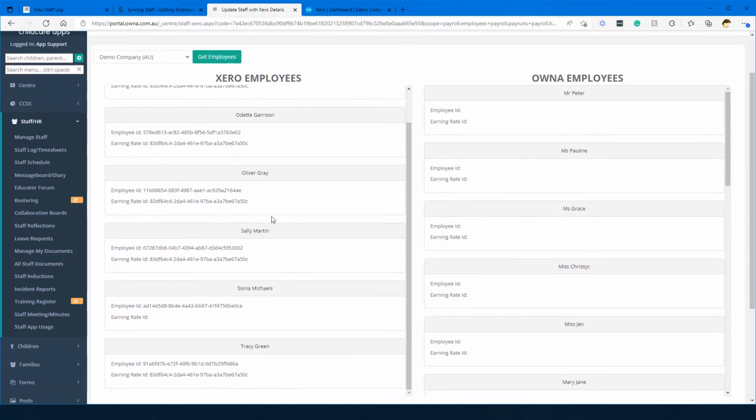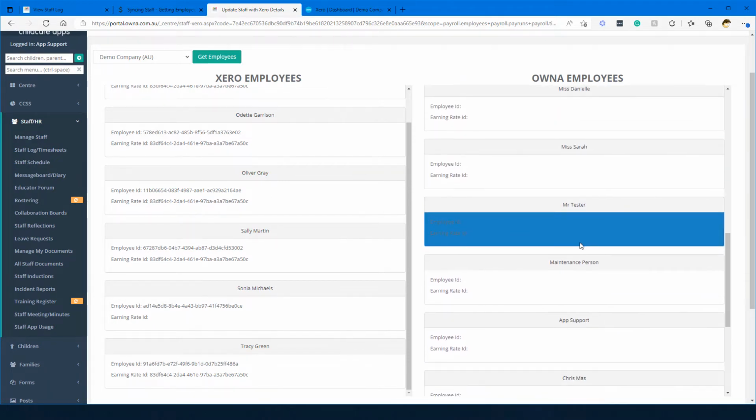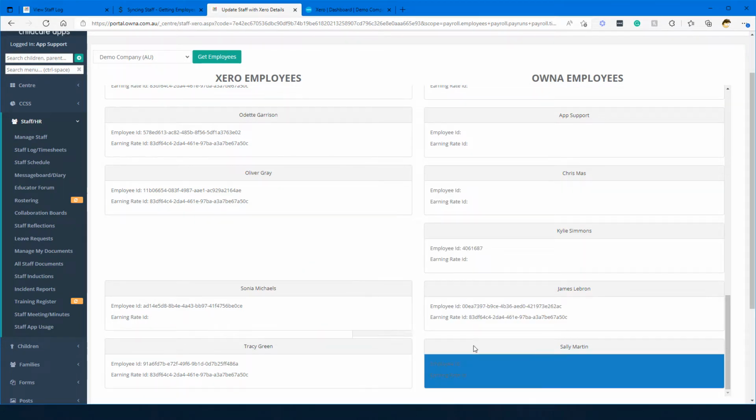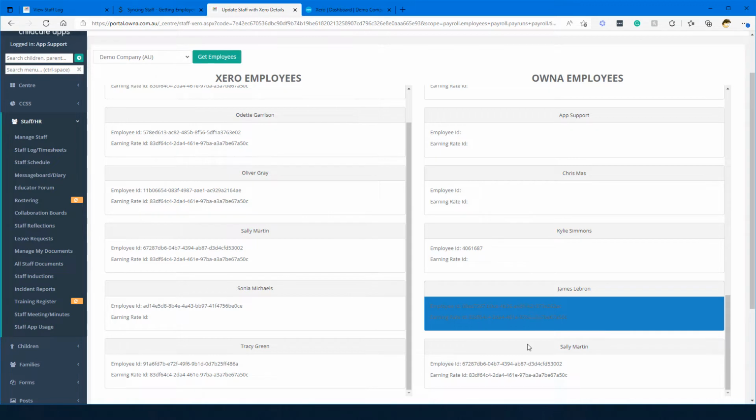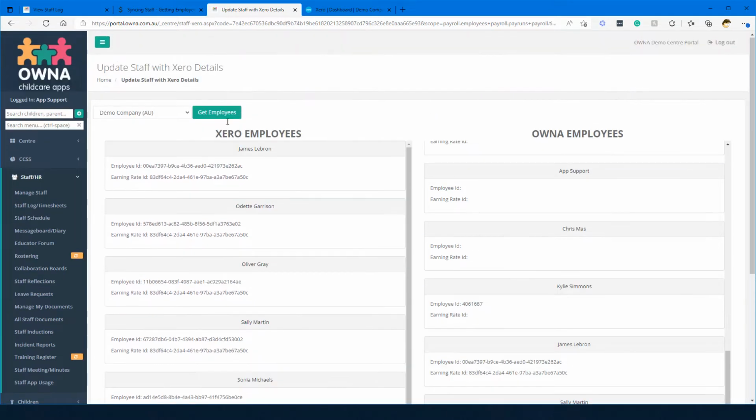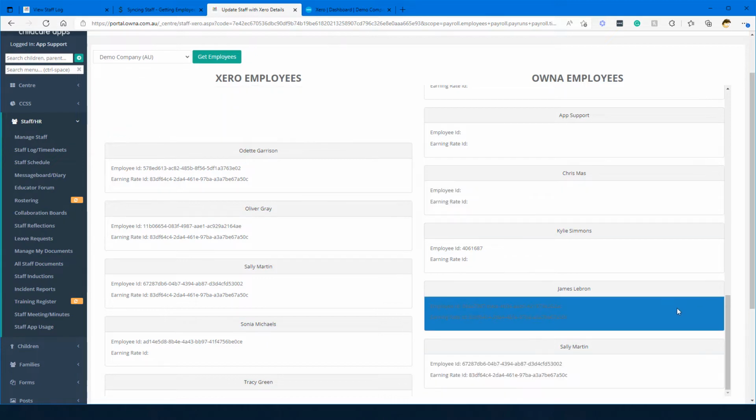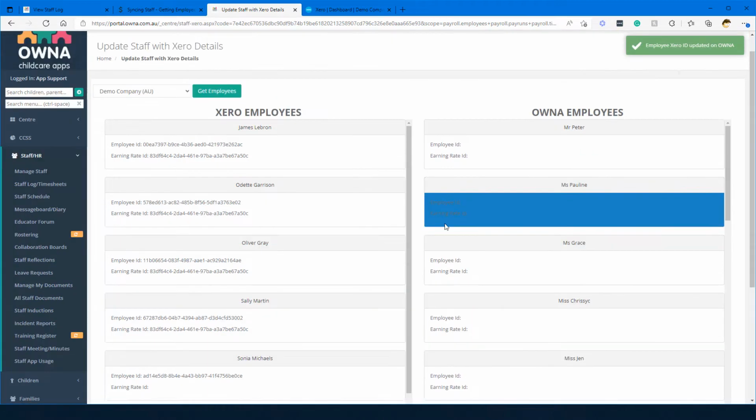And what we want to do is match the Xero employees to our OWNA employees. I'll scroll down to the bottom of the list and I'm just going to drag Sally from one side over to the other. You'll see that that has now picked up her details and put them in there. And we've already got James done from earlier. However, if we needed to refresh that, update his details, you can just drag them across again. And now we're all synced and ready to go.